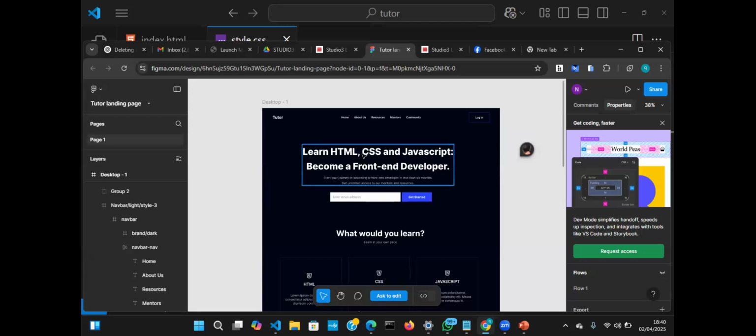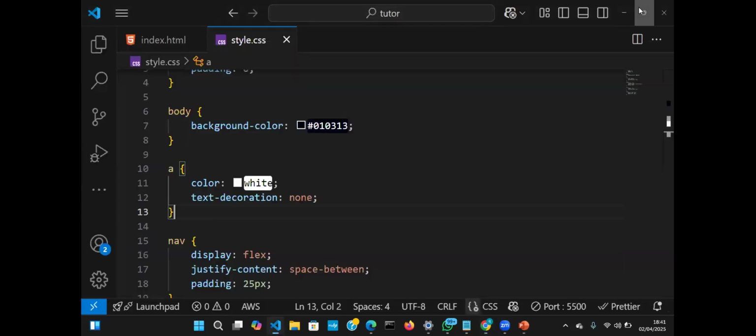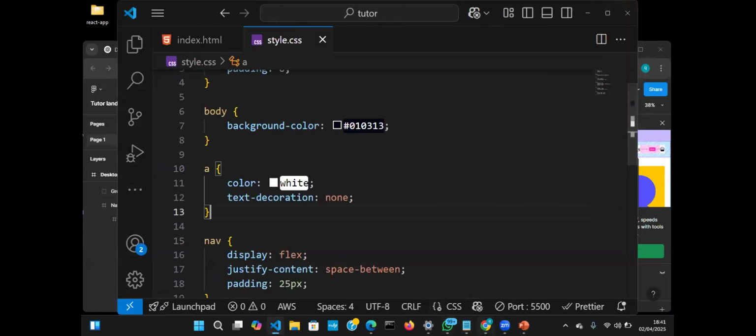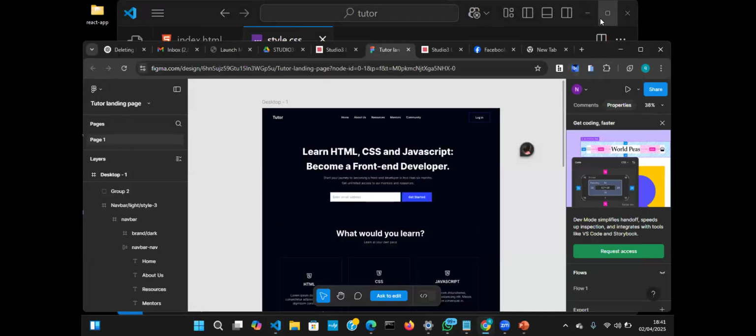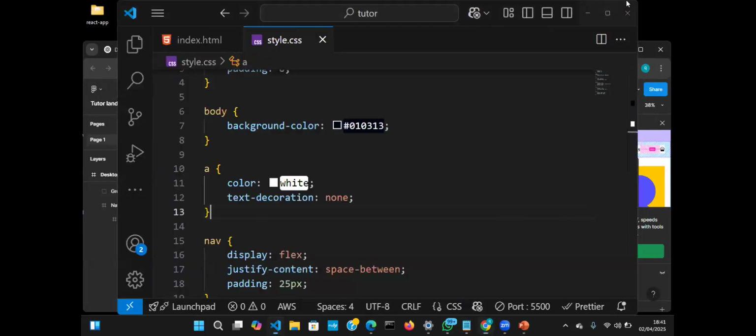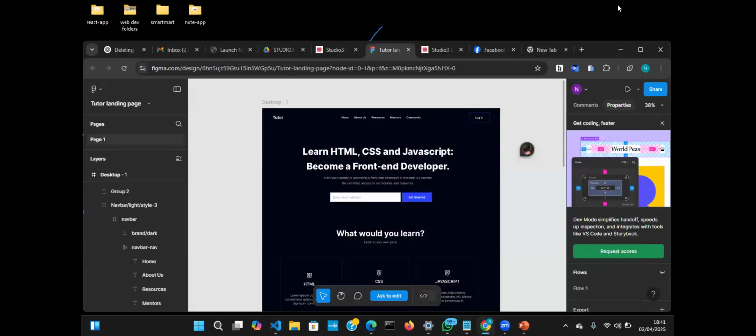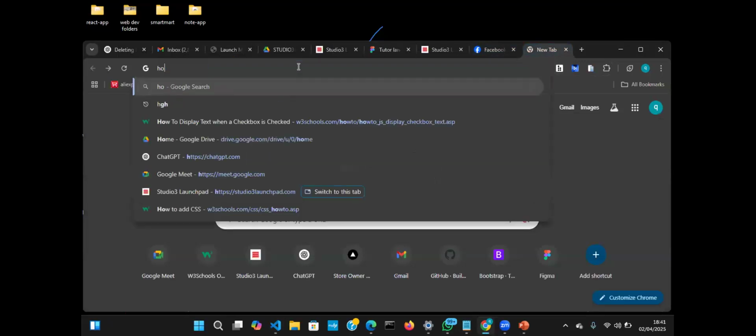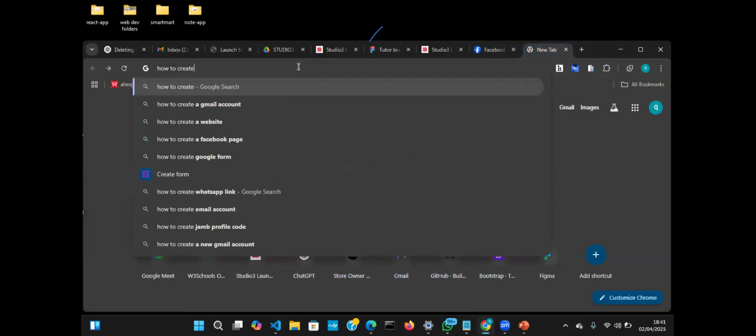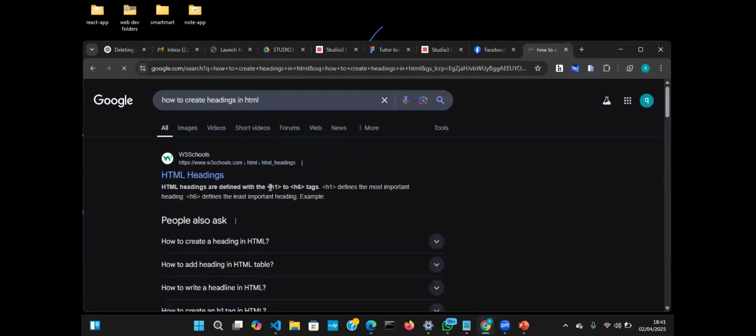You can say, okay, how do I create this in HTML? How do I create a text that is bold enough? I'm going to drop this design in the group chat, the link to the design also. You will see how to create it. For instance, if I Google how to create headings in HTML, it should tell me that I should use H1.